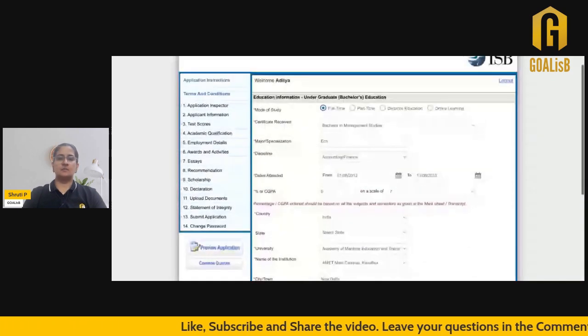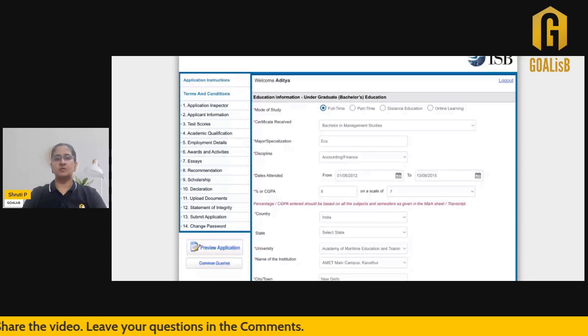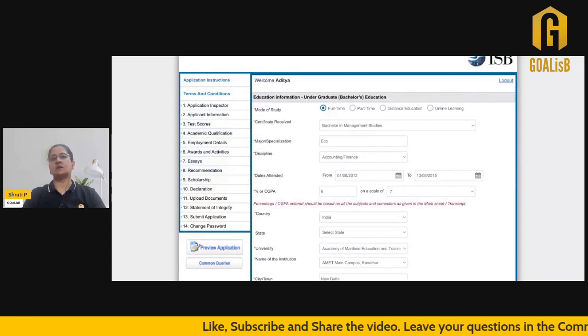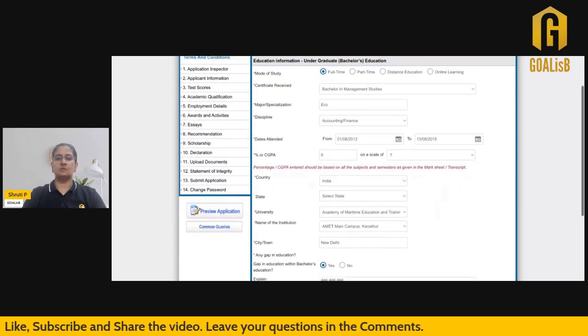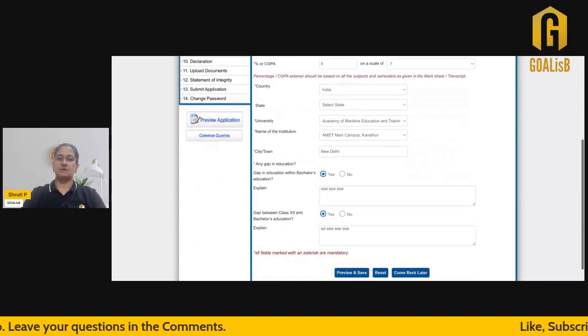Also note that a lot of times people are pursuing a degree and they are working as well. So you have to choose. Either you keep your work experience as full time and your degree as part time, or you keep your degree as full time and your work experience as part time. Both of these cannot go on parallel dates. Otherwise, you'll receive an error and the form will not be submitted.